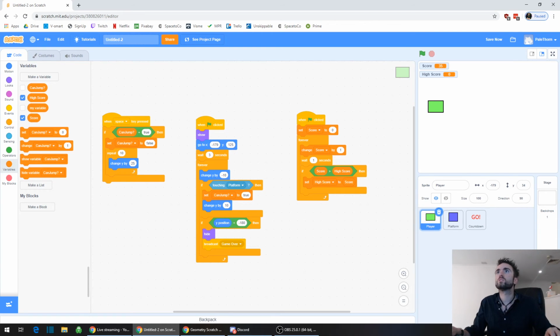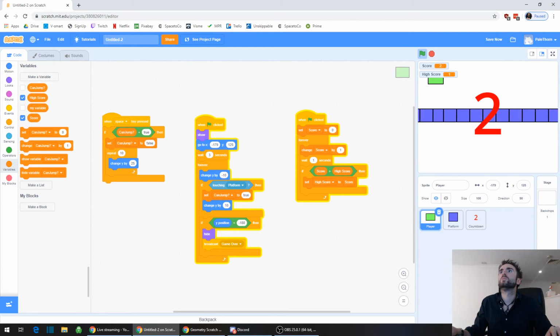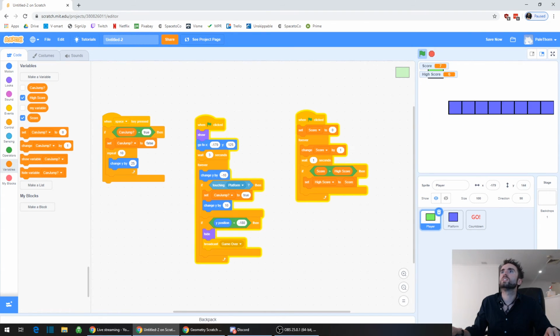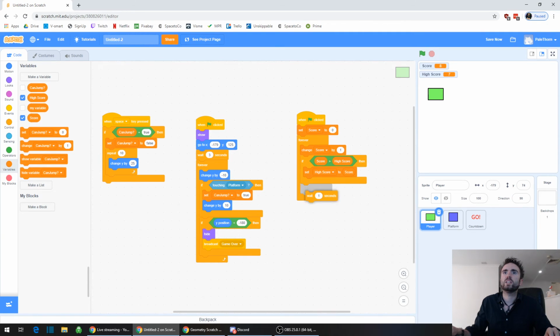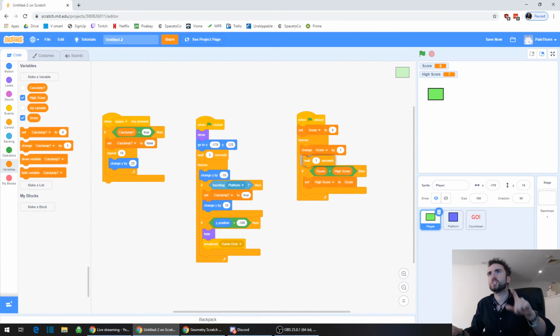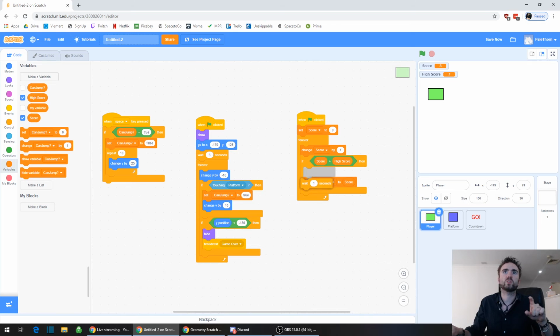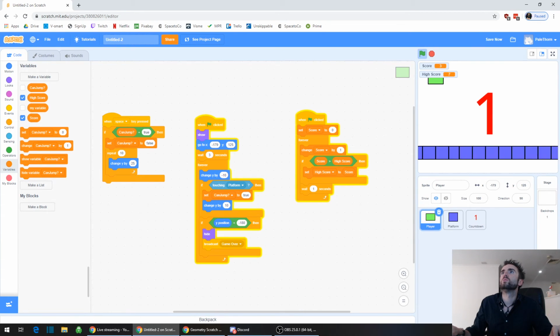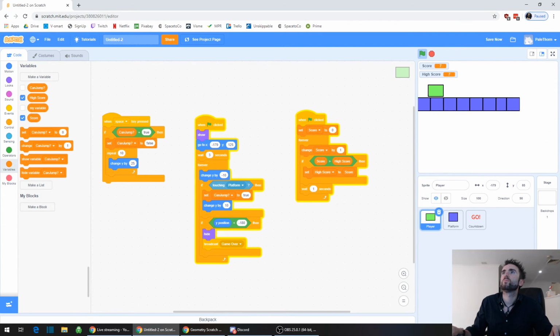So let's see if it works. It's oddly, oh, I see, it's because the wait. Yes, this wait here needs to go at the end. You can see that the score is 8 but the high score is 7 because there's a gap between them of 1 second. So if we move this wait 1 second down to the bottom, that should fix that. There we go.